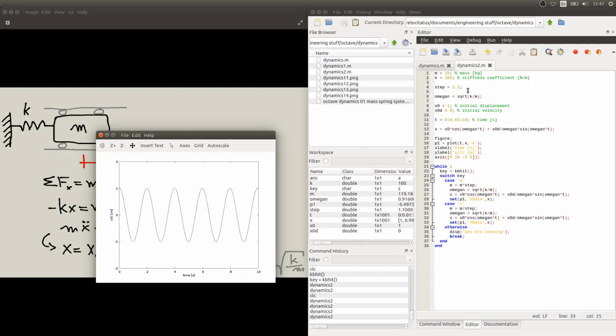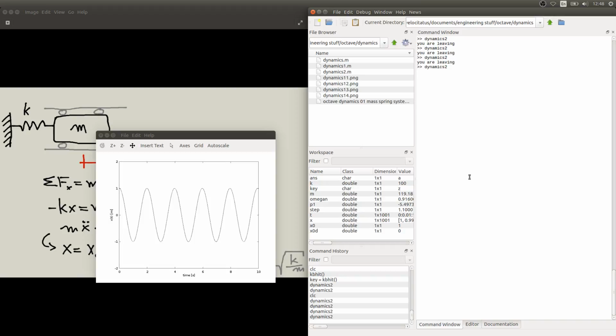Again, Octave plots the first response, and it is waiting for us to interact with the script. Again, we need to go to the command window, and we can press A to increase our mass, and if we press Z, we decrease our mass like so. And if we press anything else, we get out of the loop.